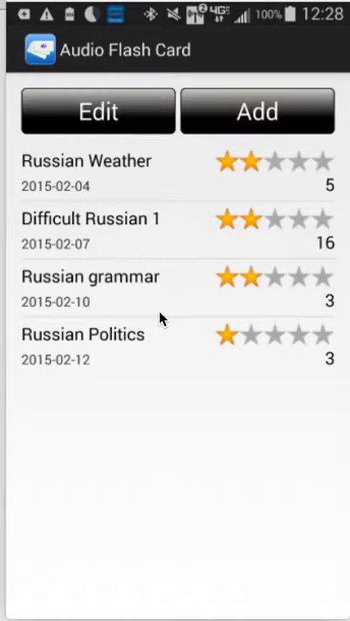Okay, now let's talk a little bit about the listen mode. In this mode, you can listen to any deck at any time as often as you want without disrupting the spaced repetition algorithm. I like to use this listen mode when I'm driving in my truck, working, or just doing stuff around the house. Let's click on this Russian politics.